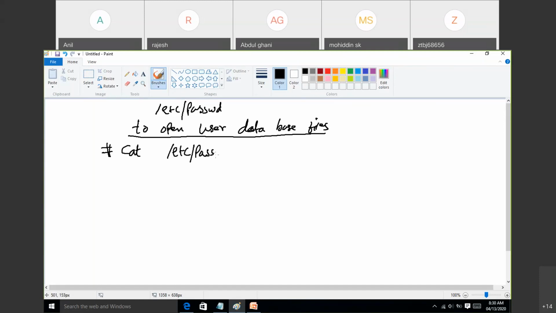cat /etc/passwd. Now it will open. So when you use the cat command, it will show all users' details. All users' details means system users and normal users. Whatever users you have, all users' details it will show.